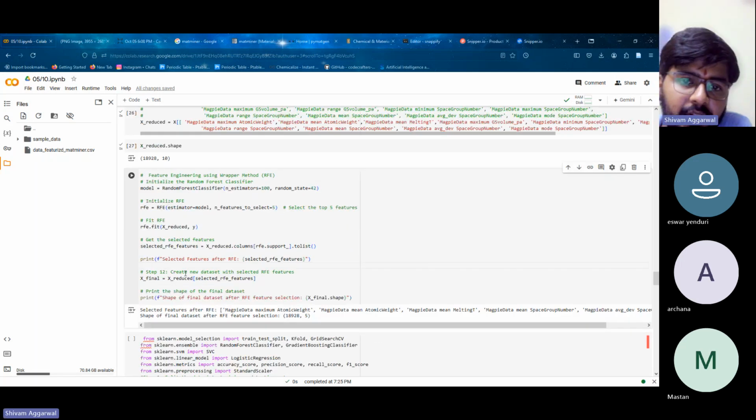So there is a wrapper method. What does this wrapper method do? As I earlier discussed, it trains the model on different subsets of the features, and it selects in the forward direction and increases the number of features, and it eliminates the features in the backward direction. So for that purpose, we are going to use this method.